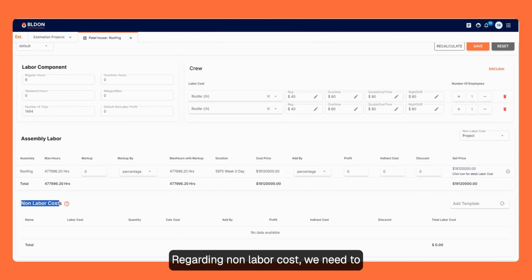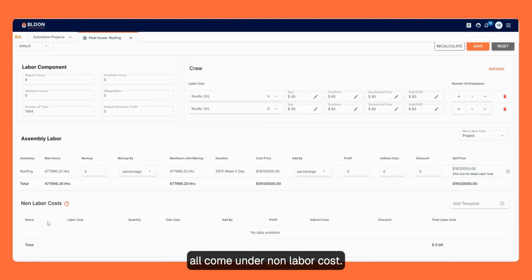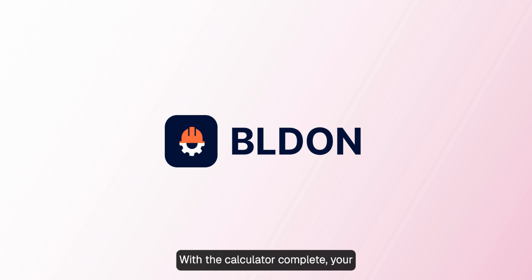Regarding non-labor cost, we need to create the template in the setup. For example, trip accommodation, equipment charges, and similar items all come under non-labor cost. Those can be entered under these columns. With the calculator complete, your quantities are now accurately priced and ready for review and quote generation.